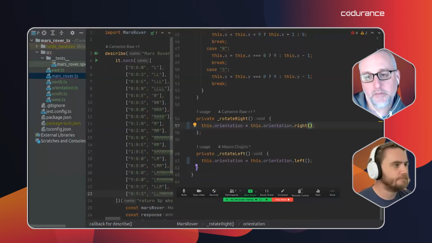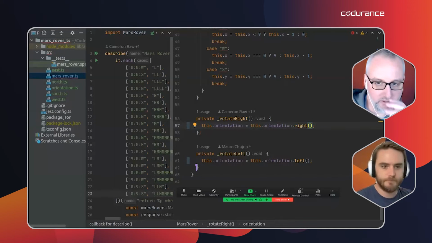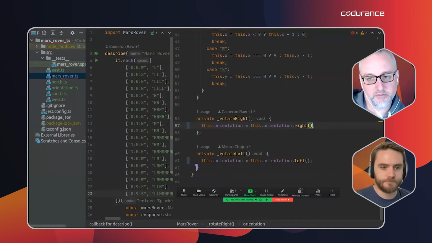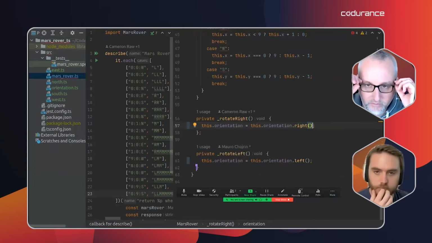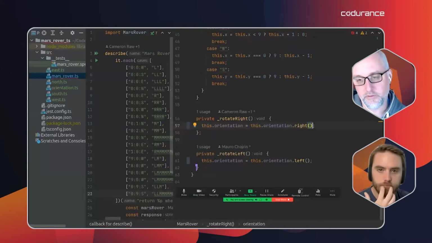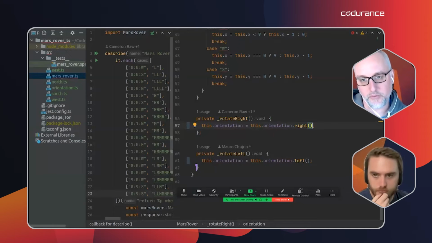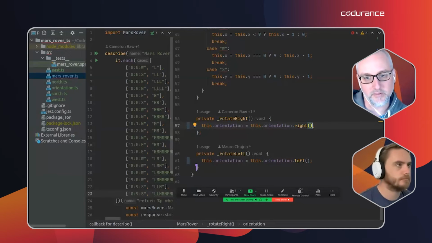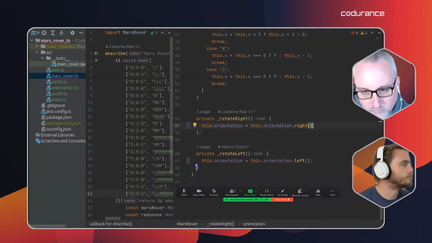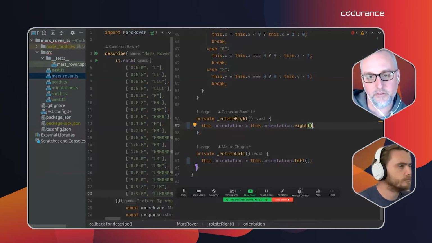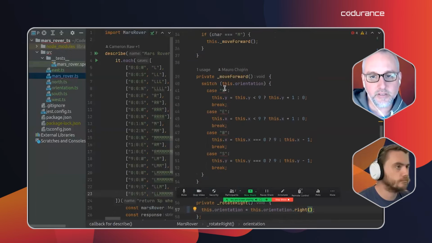Yeah. So what we did here is we are applying the state pattern. At the end of the video, we are going to leave a link where you can go through the whole catalog of patterns. But this is the idea, where we are modeling the directions, the orientations of the rover, as a state machine. So the next step is to fix this.